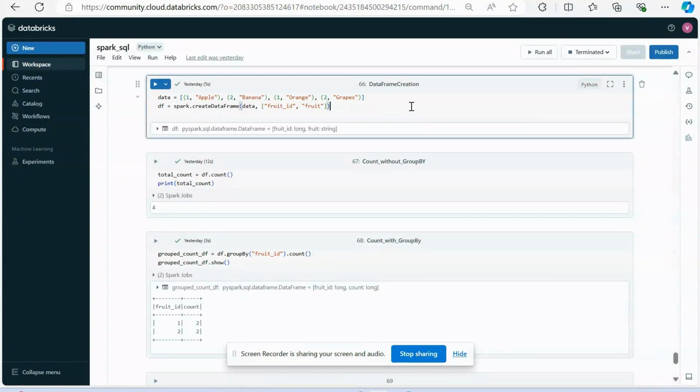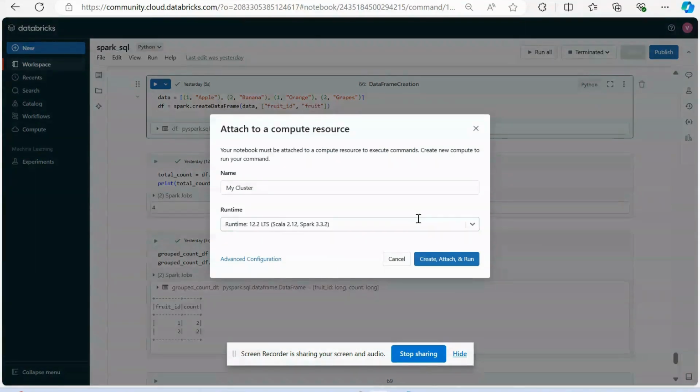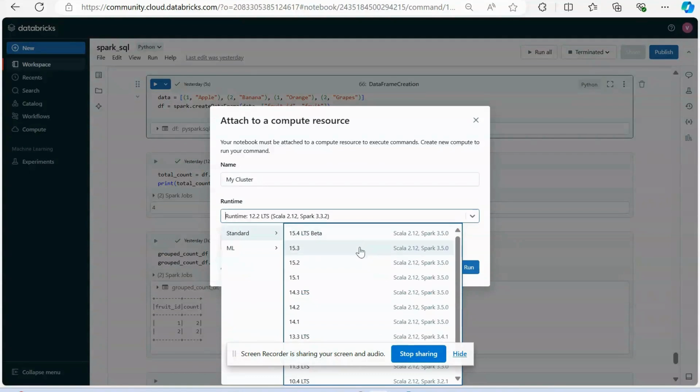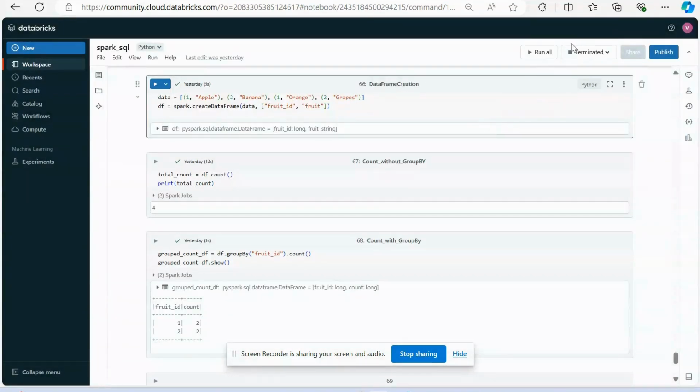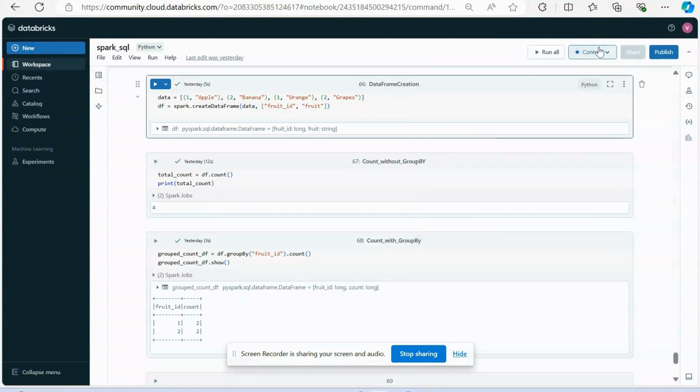So here I already created a notebook for that. We need to create a cluster itself. This is my cluster name, and I'm using this runtime version. I'm trying to create a cluster. Okay, so it's already created, so I am attaching that cluster. It is trying to connect, and my cluster is attached, and I got the resources.